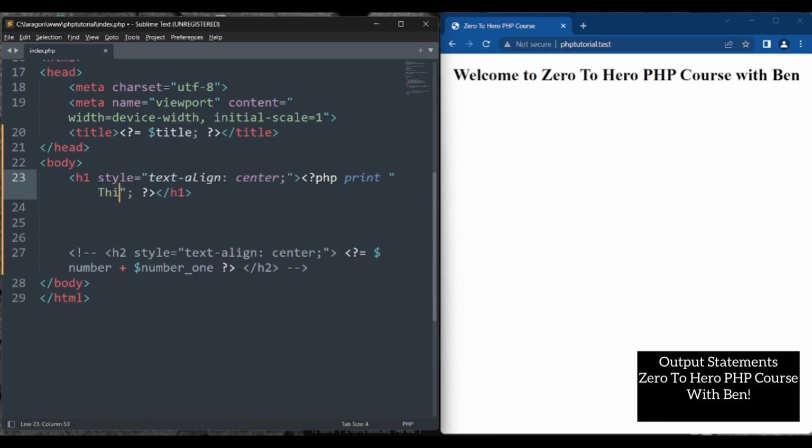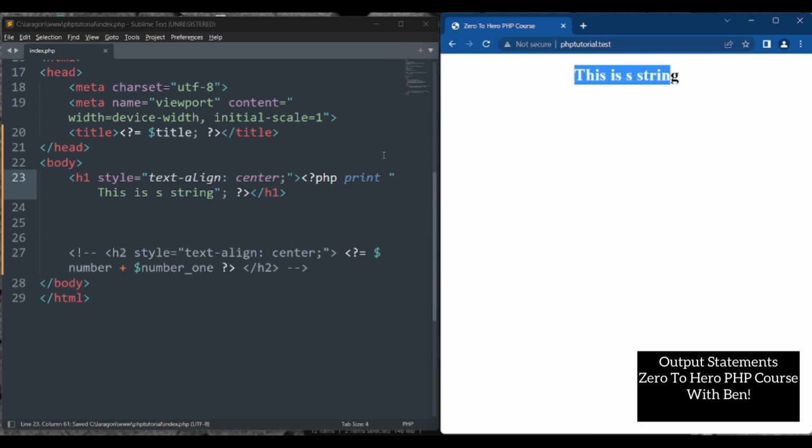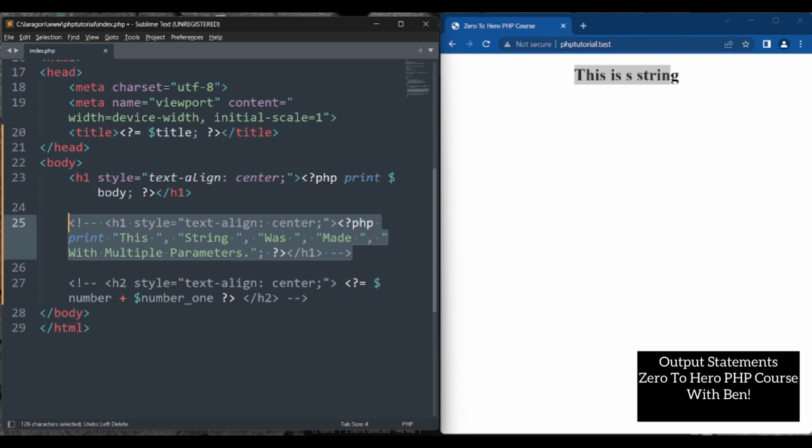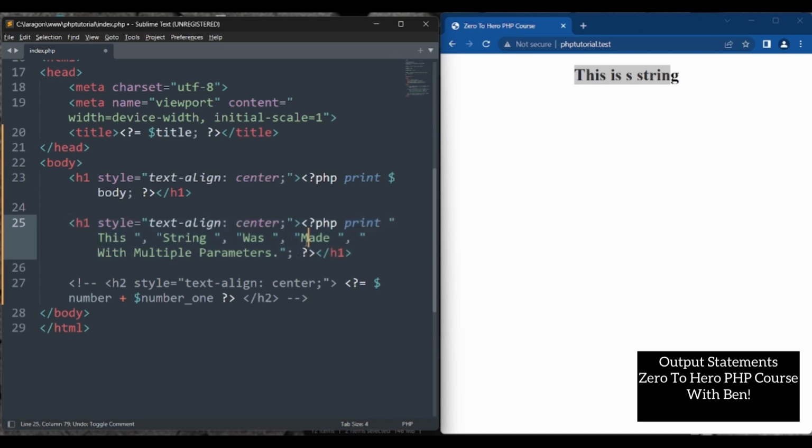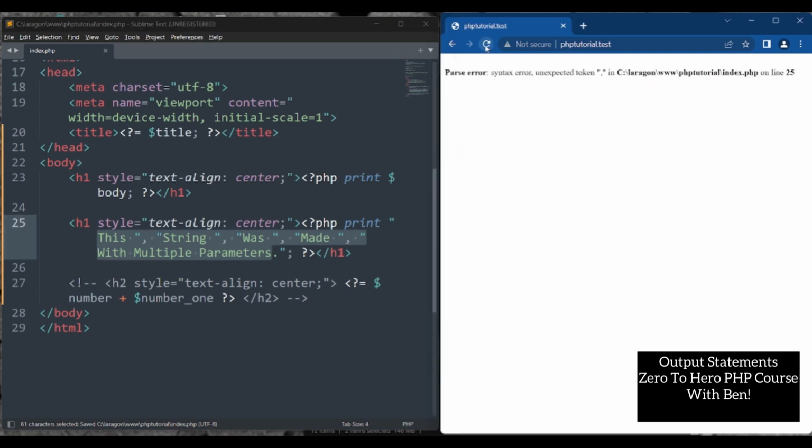Now, if I remove this, and then we say that we just want to give it one string and say this is a string. If we save this and then we refresh, you can see that we're getting a nice output. But if we try to do what we've done before by giving it multiple parameters like this, if we refresh it, you will get an error. That is to tell you unexpected token, comma. This first comma is what it's talking about.